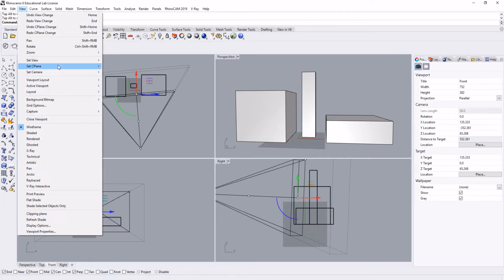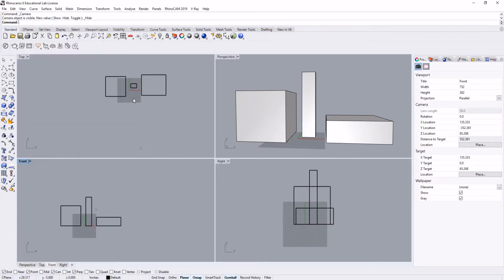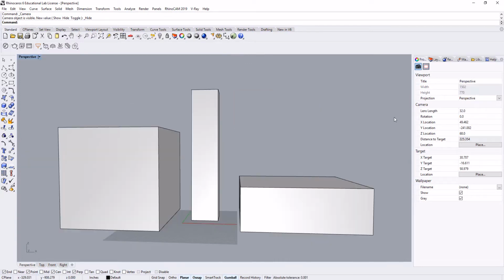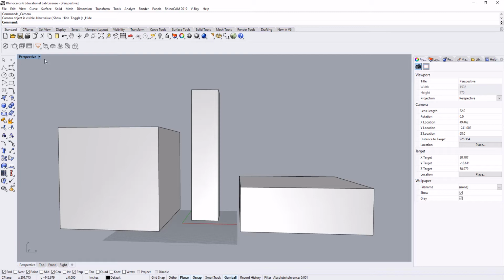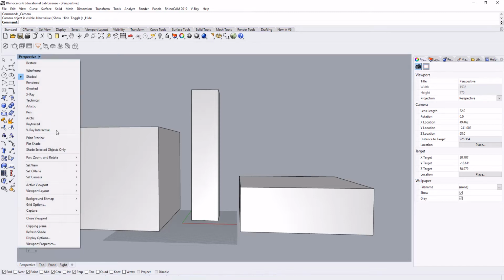But for now, we're going to go to set camera, show camera. That'll turn it off. If we go into our perspective view, you can see we're still at 32. You can see in our plan view that we actually moved the point much farther away. So this now registers the location of the point in space now that we're able to see all of our objects.